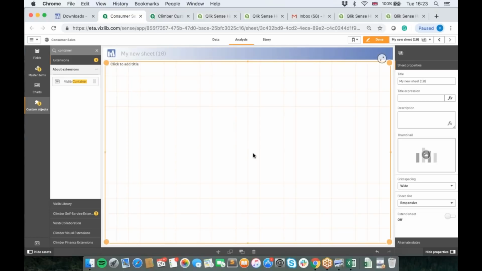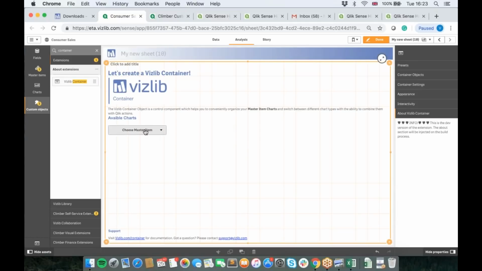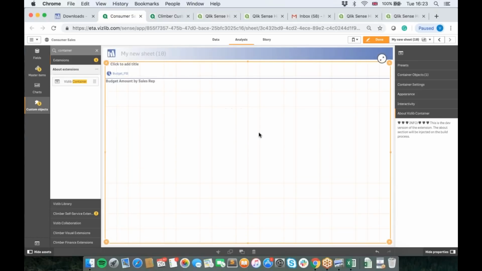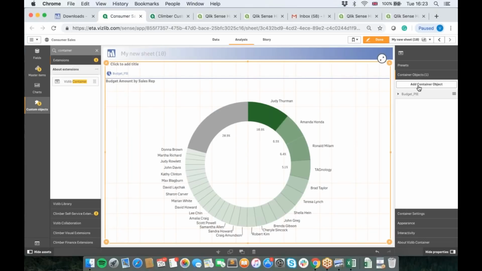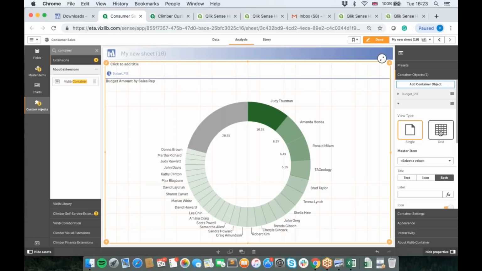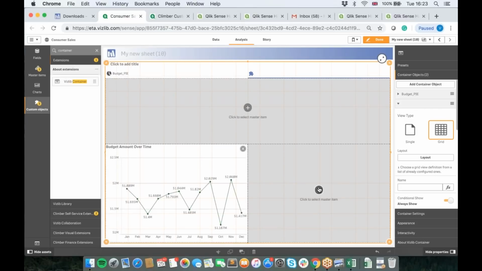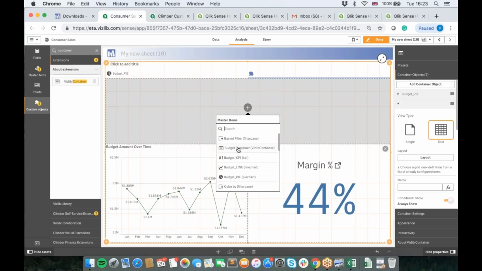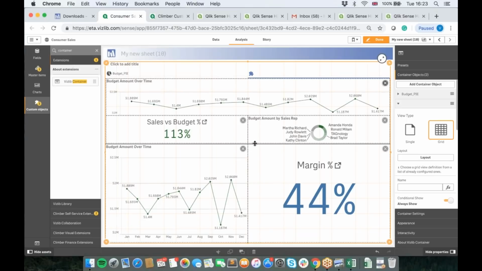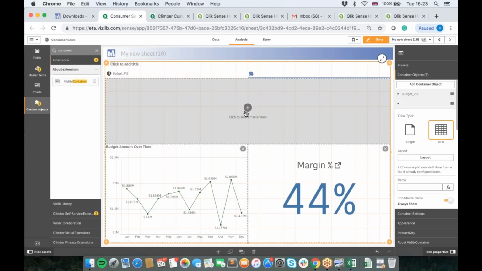What you'll have is a Vizlib container that you can add to the screen, and as you know, you can add a master item one at a time, or in the next view, instead of adding a single master item, you can choose to add a grid mode. If you add a grid mode, it creates a grid of pre-selected items that you can very easily just keep adding as if it's a mini dashboard, as a matter of fact, and step by step creates a dashboard here.